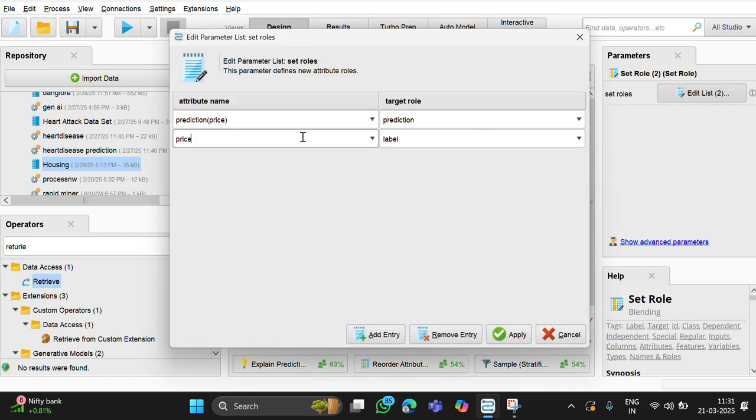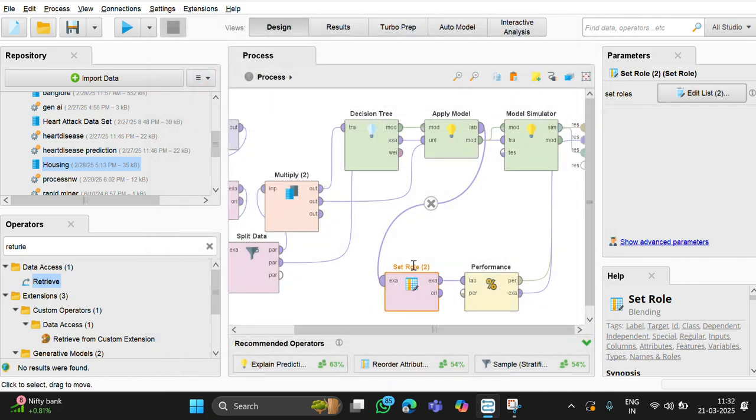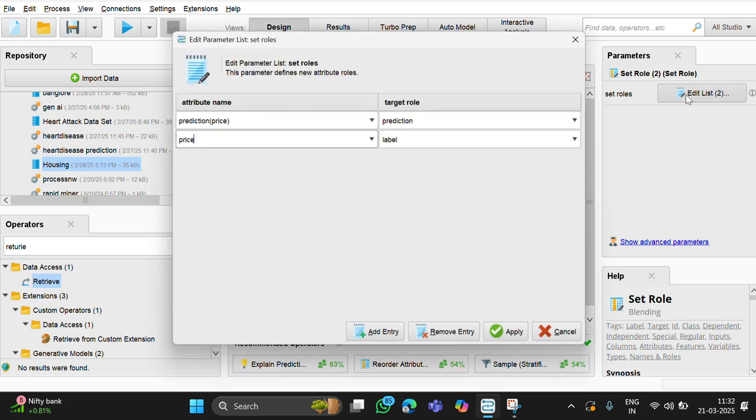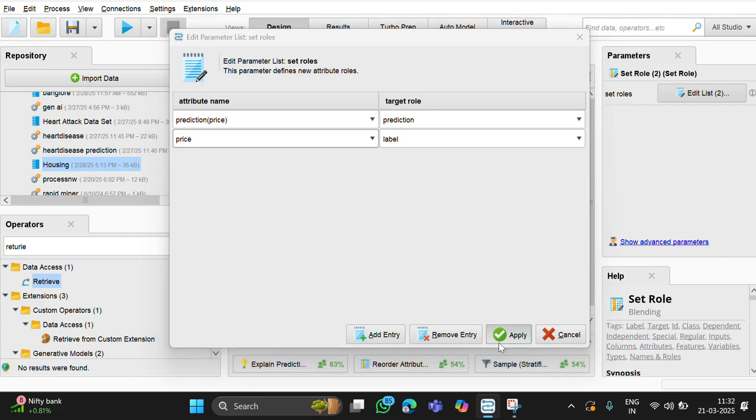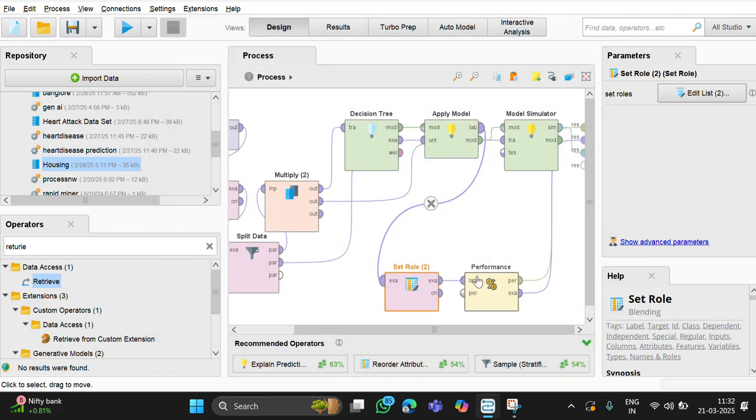So now I am setting the role for predicted price, like it is the one which was predicted. And the label is the one which needed to be predicted, which we have defined earlier. So why are we setting the role of predicted price to prediction again? Because to measure the performance we need two attributes, the predicted one and the one which needs to be predicted. So what this performance will do is take these two and measure based on the difference of both the outputs.